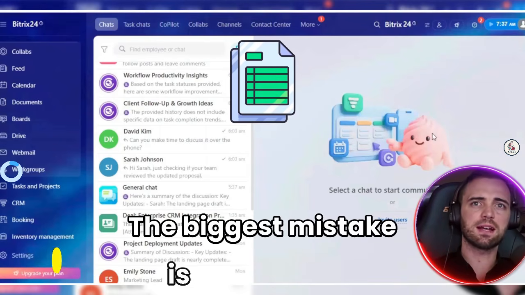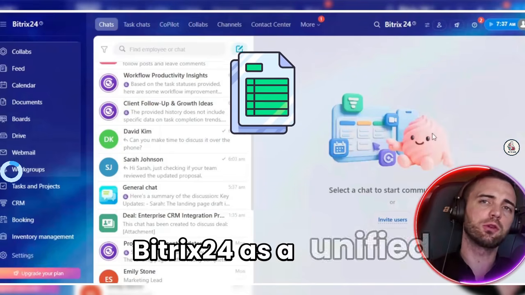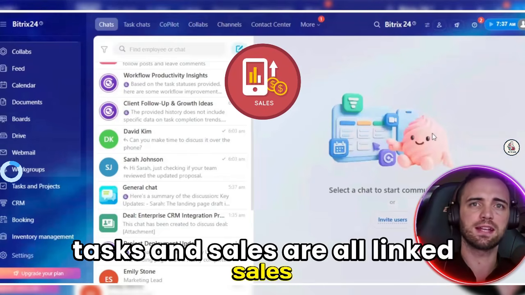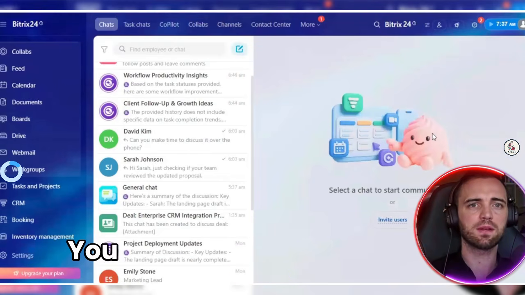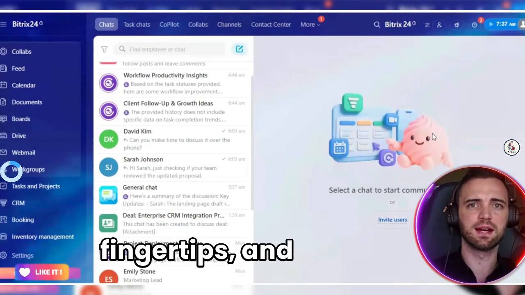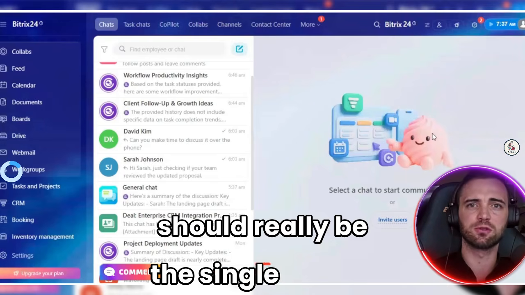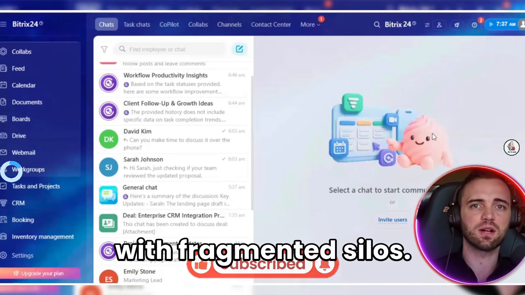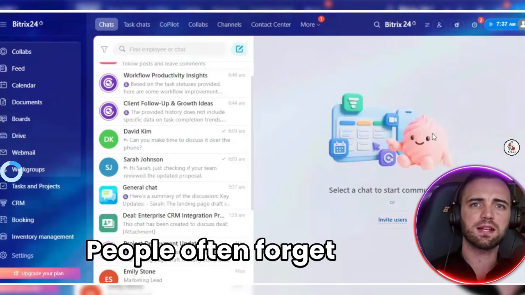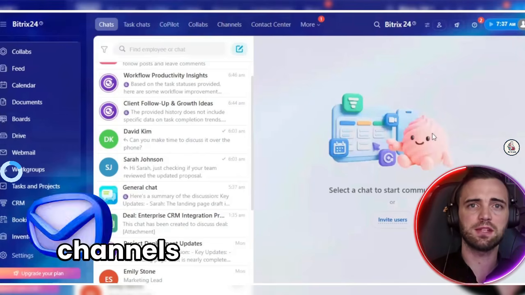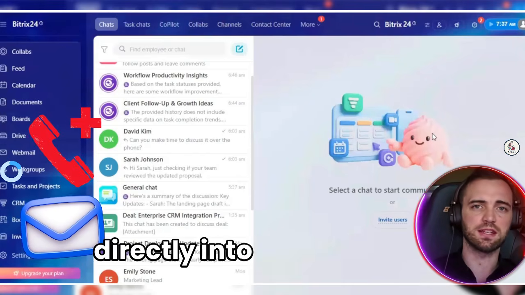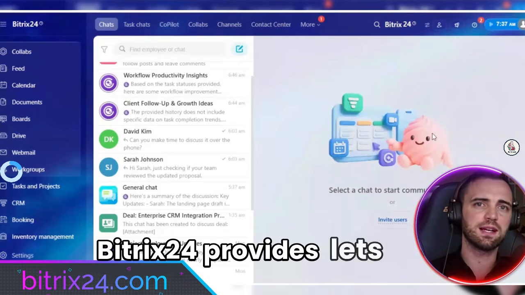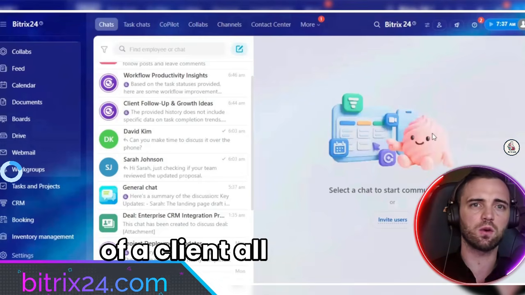The biggest mistake is not treating Bitrix24 as a unified workspace where your communication, tasks, and sales are all linked together in one operating system. You've got heaps of tools at your fingertips, and your CRM should really be the single source of truth for all your customer data, so you don't end up with fragmented silos across different platforms. People often forget to hook up all their communication channels like email and phone directly into the platform. This unified view that Bitrix24 provides lets you see the whole history of a client all in one spot.